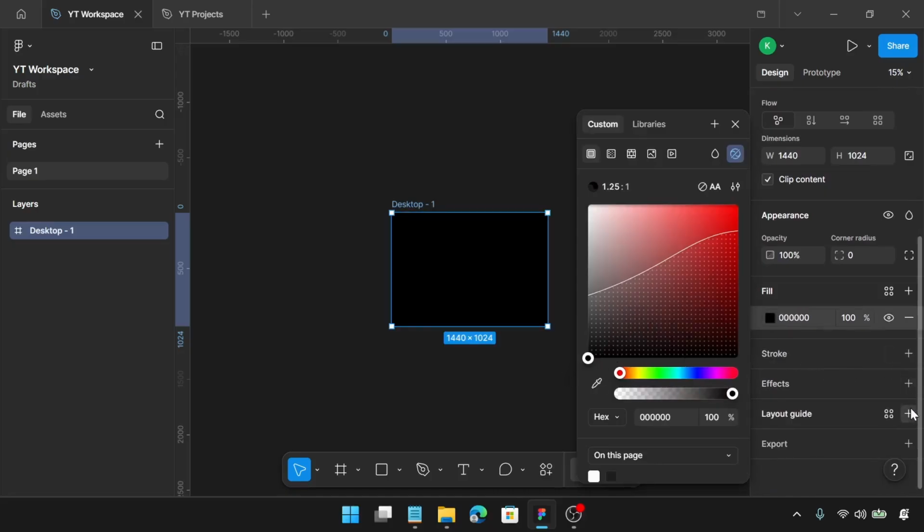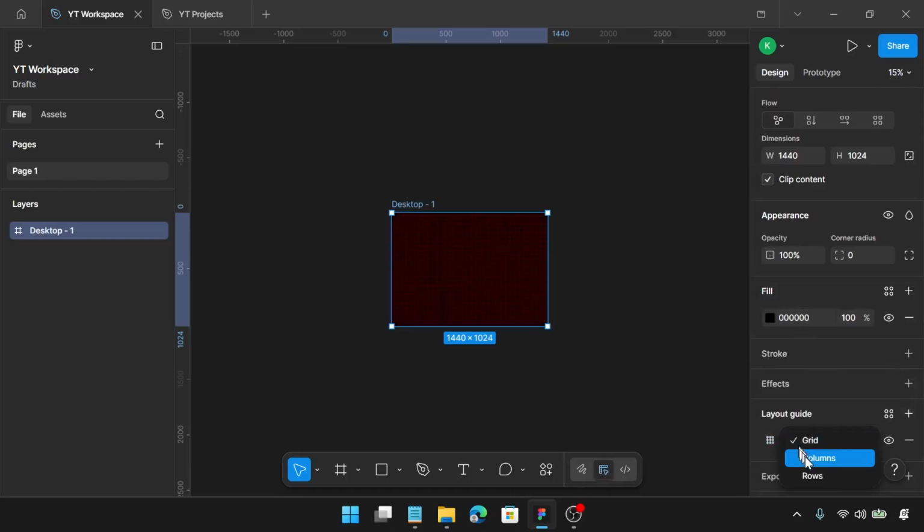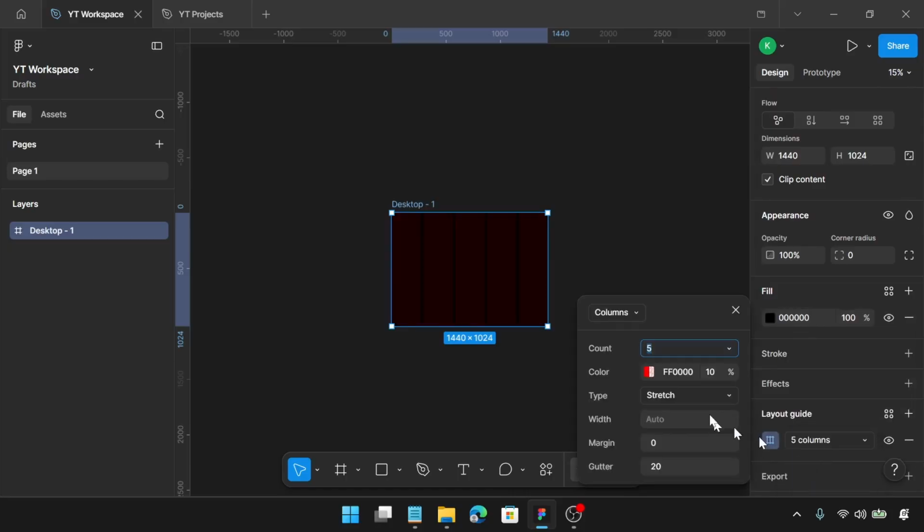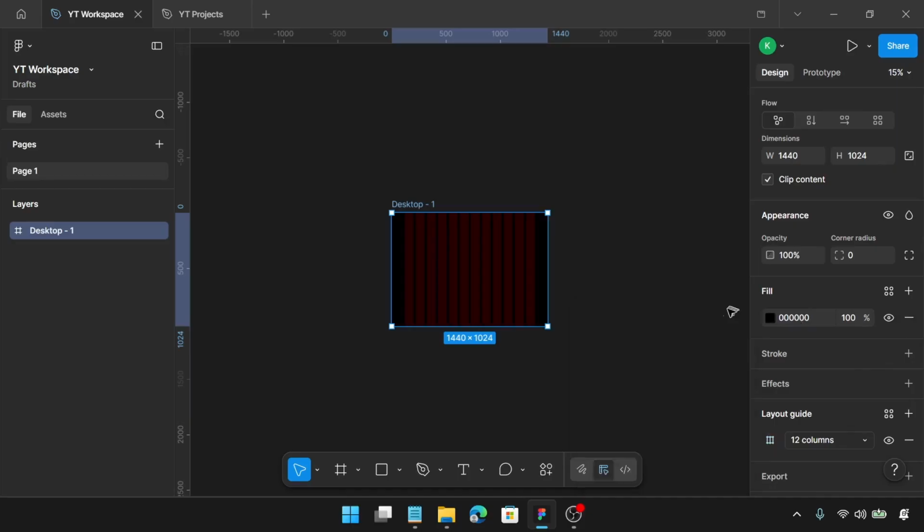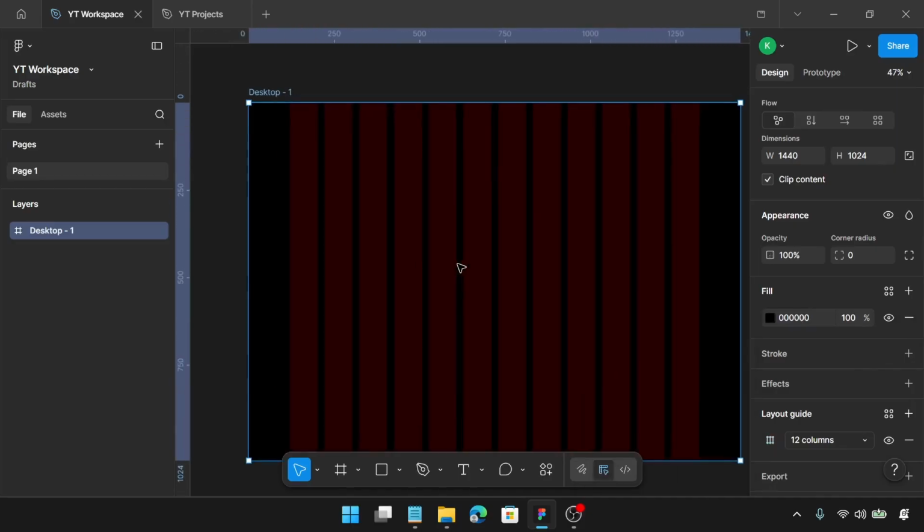Next, I'm going to add a layout guide. Let's change the type of layout guide to columns. Go over to the settings for the number of columns. We're going to make it 12. I'm going to make the color 15, transparency 15%, and margin is going to be 120. And I can just go ahead and close this. I'm going to get closer so we can start adding in our elements.